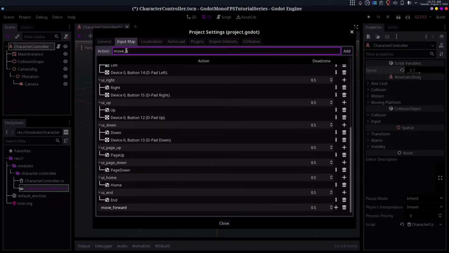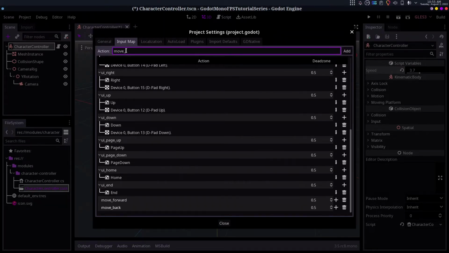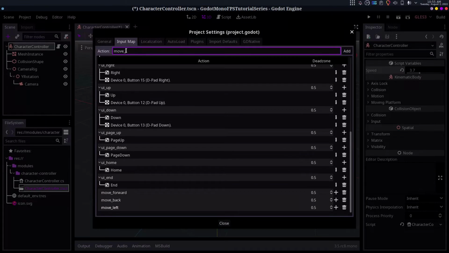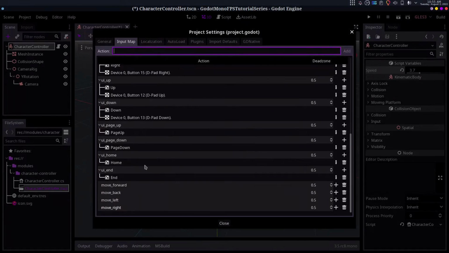We'll be able to move back, move left, and move right. Right now, they don't have any bindings, so they'll never be triggered. But you can use the plus icon here to add an event. You could add a physical key, or a regular key, or a joy button, or a joy axis, or a mouse button.